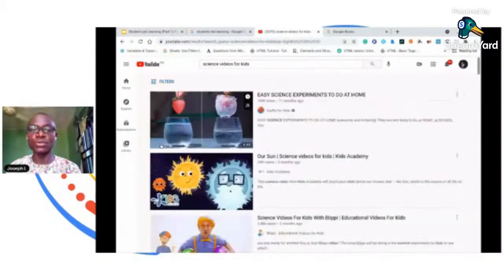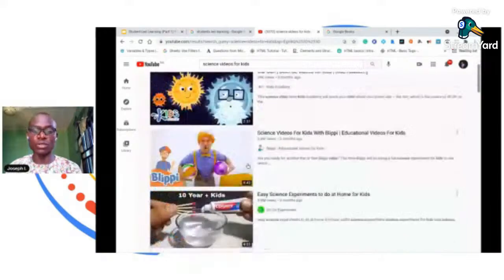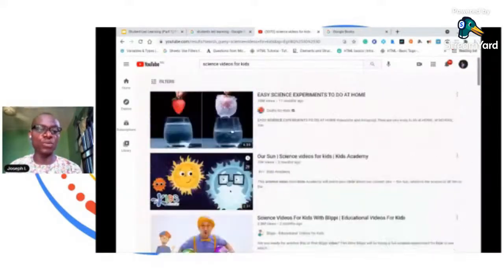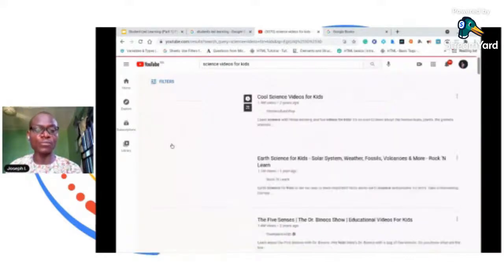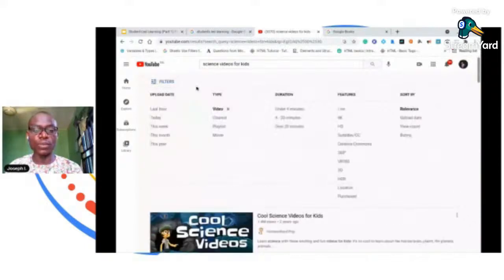You see videos posted on YouTube on science videos for kids this year. You can go through and pick the one you like and share with your learner. Then you can go back and clear the filter also. Just click on the X on the filter to remove this filter. Then we go back again. You also have by type. You can filter by type. You can clear this also, remove the filter.